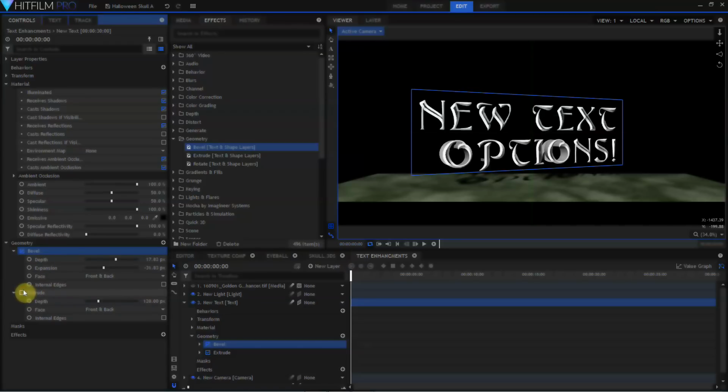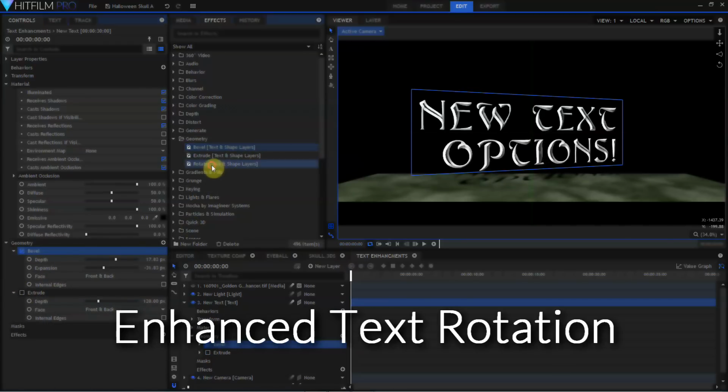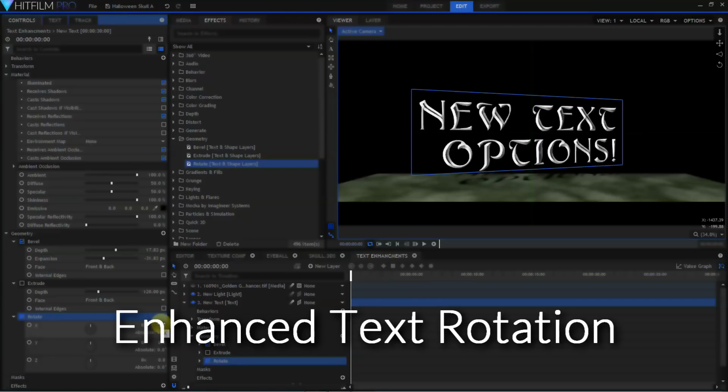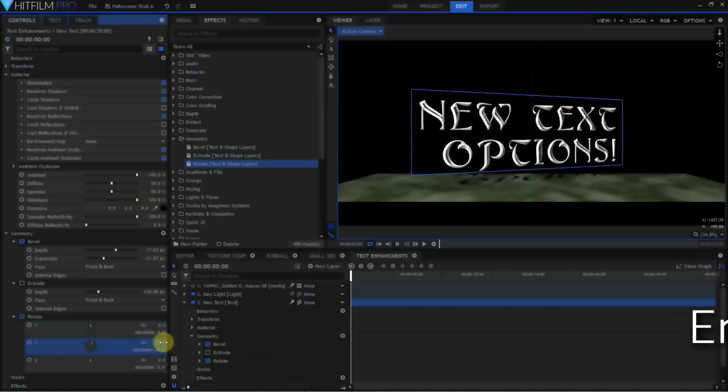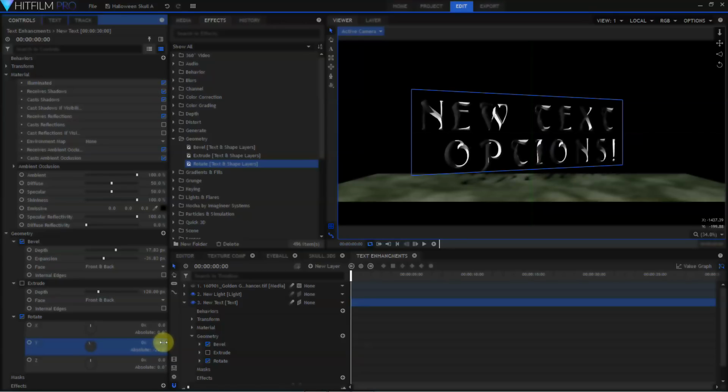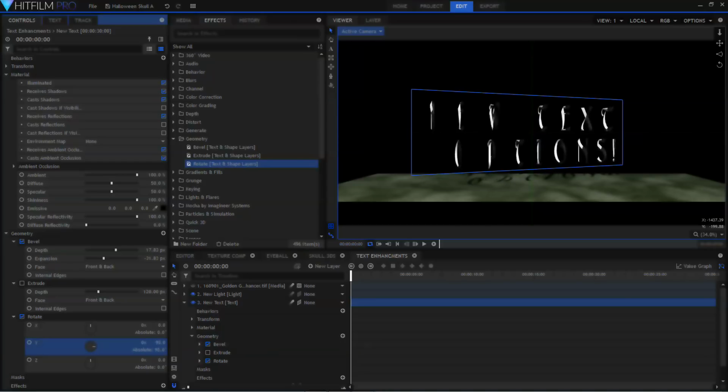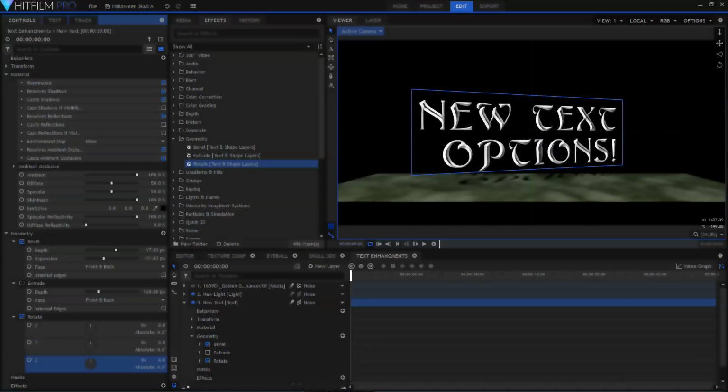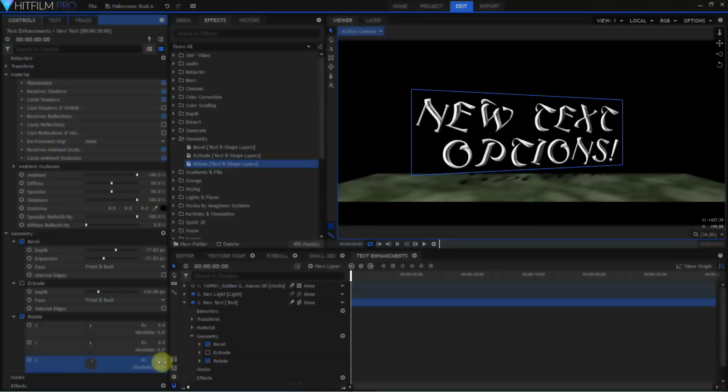I'll turn off extrude for now, and I'll just grab this rotate. With the geometry rotate, you can keyframe the X, Y, and Z rotation, and I'll just change the Y rotation to 20 degrees. So what this rotation effect is doing is rotating each letter individually, not just the entire layer. It's just another option to make your title and text effects in HitFilm that much better.